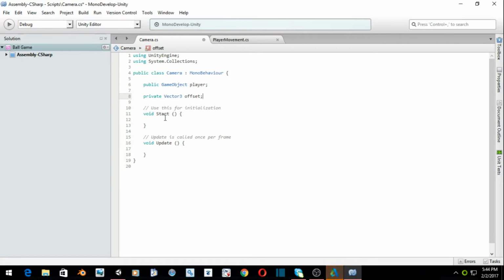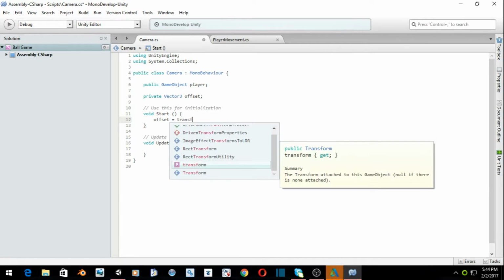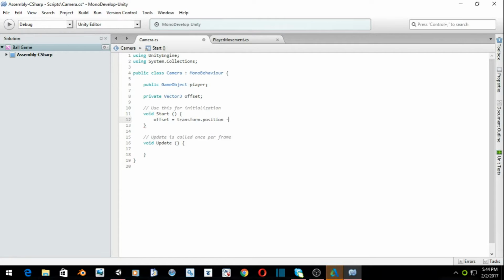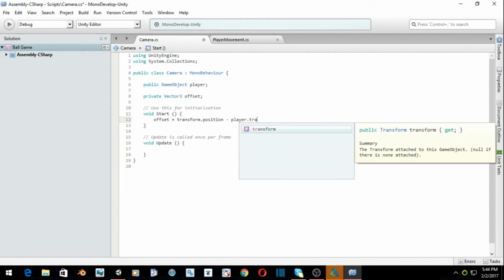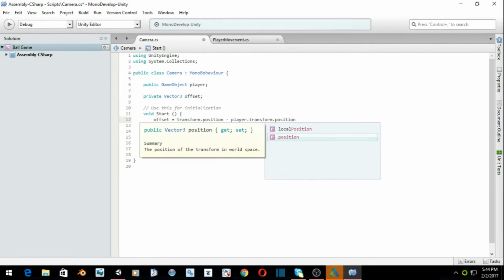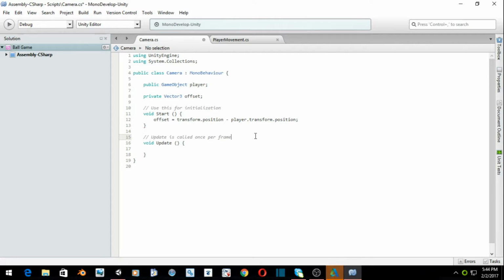And over here, where it says private vector 3 offset, now what we need to do is inside the void start function, because this is what we want to do at the very beginning of the game. We're going to set offset equal to transform dot position minus player dot transform dot position. So the position of the camera is going to be minus the position of the player, because that's what the offset is, the distance between there.